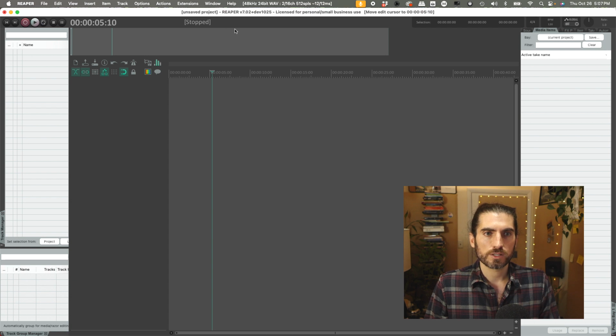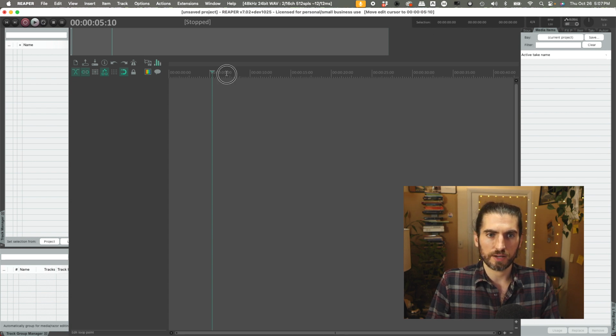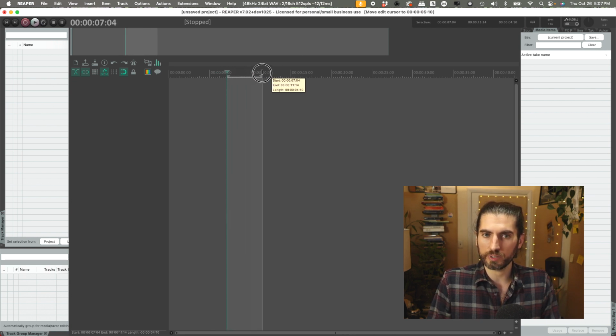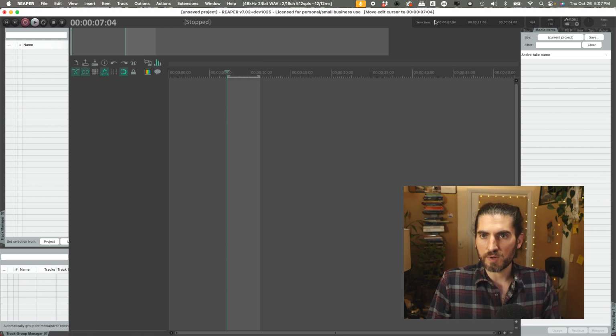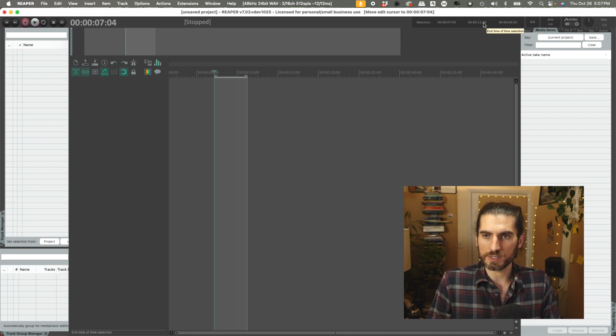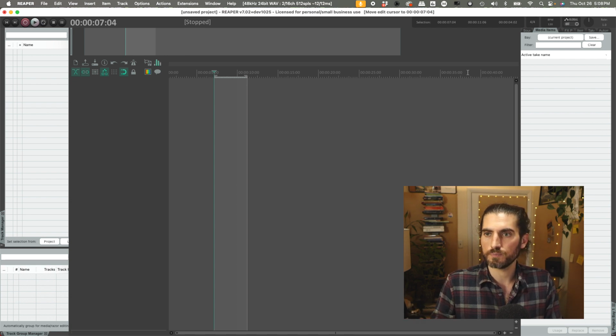Okay. So up here, we have the selection section, which tells us, like if I make a time selection by dragging on the ruler here, you can see actually this little pop-up. It says start, end, and length right next to my mouse. And that same information is up here. So this is the start of the selection, the time where the selection ends, and the duration of that selection. So that's just kind of a handy thing to have if you need to sort of measure how long a section of your project is.